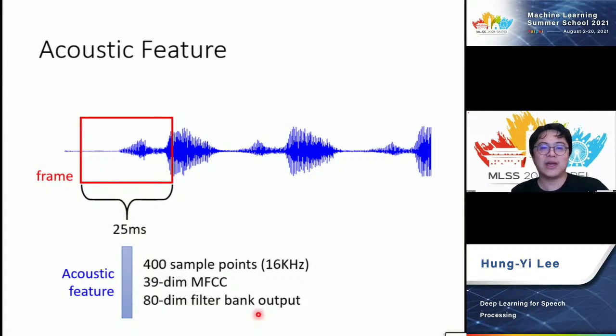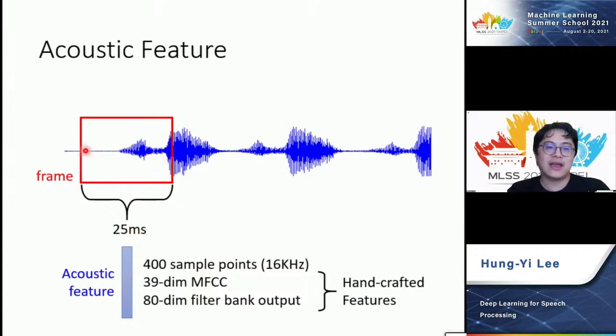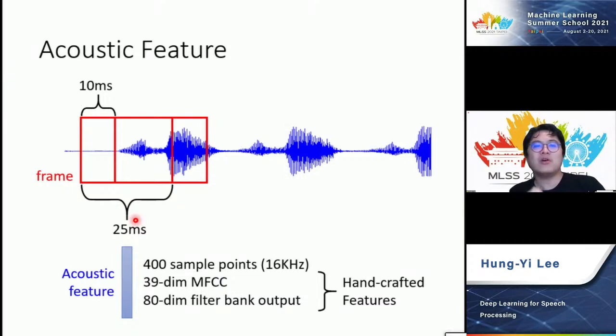So there are many different ways to represent a frame. There are many different kinds of acoustic features. If you do not know what is MFCC or filter bank output, it's fine. Don't worry about it. Just consider it as some handcrafted features. And this is just one frame. You use one vector to represent one frame, and an utterance is much longer than 25 milliseconds. So you need multiple frames. And there will be some overlap between frames. Usually you only shift a frame by 10 milliseconds. So there is some overlap between frames.